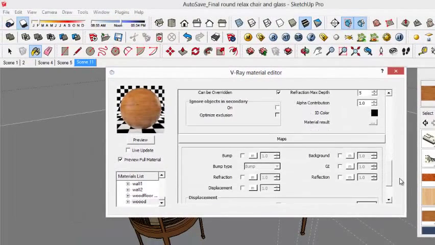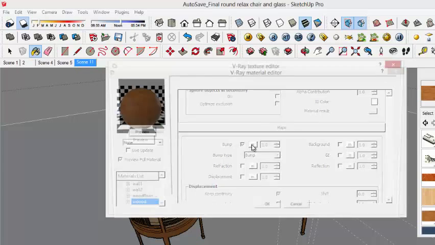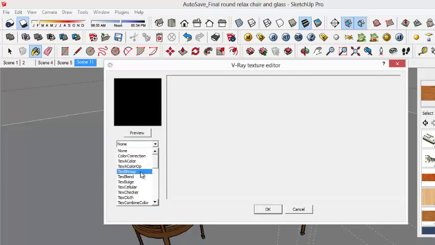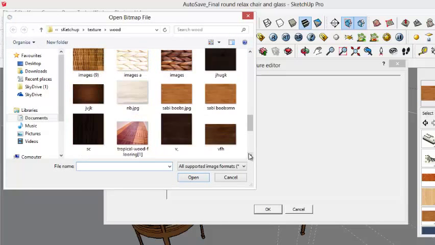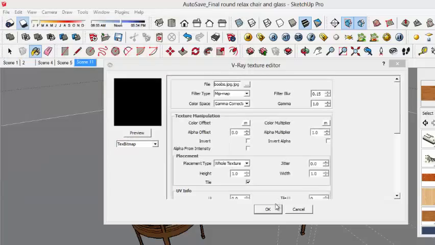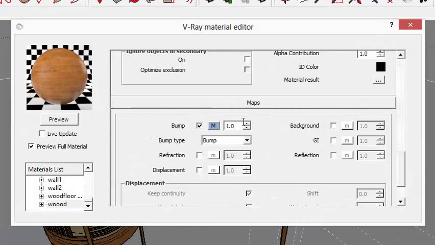Then one more thing, I'm gonna bump it. Bitmap. I'll just bump it with the same material. Yep, preview it. Okay, so I'm gonna bump it with 3. This gives it a very strong feel. It comes out looking all nice. Okay, we have that.